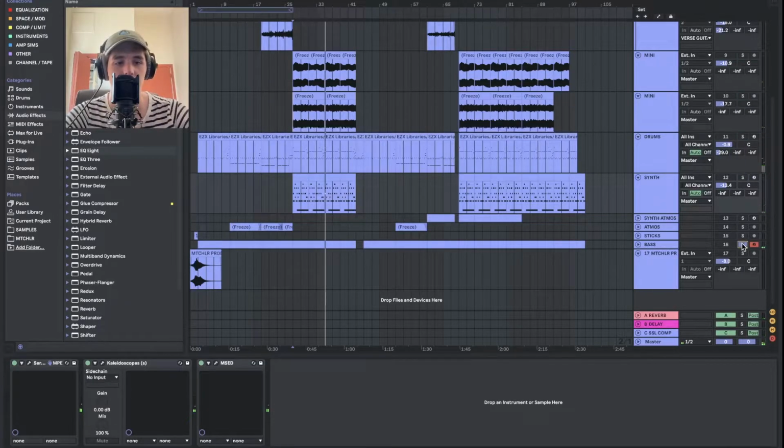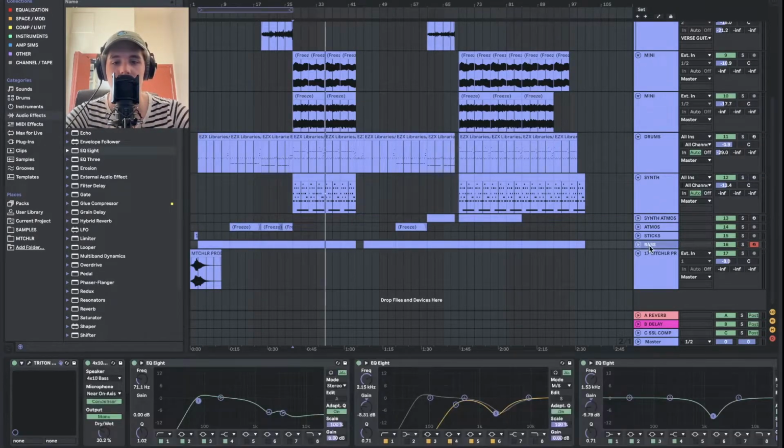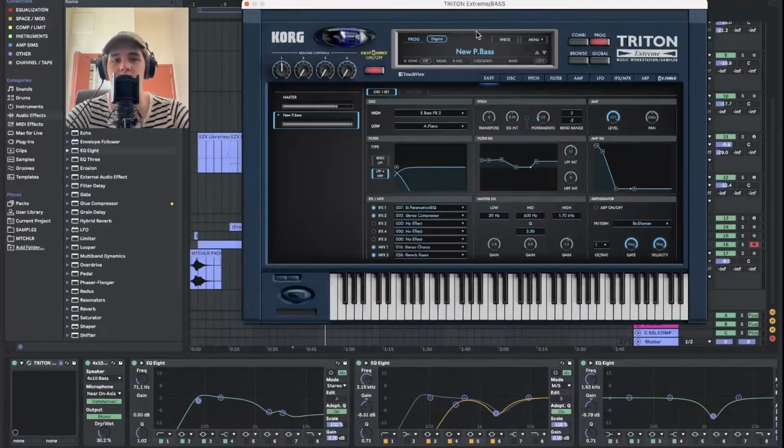Now, the only thing left we have for the chorus anyway is the bass patch, which I would normally record a real bass, but my bass is in my new house. So I had to use Triton. I used a Korg Triton Extreme. It's actually one of my favorite bass sounds for a VST anyway.